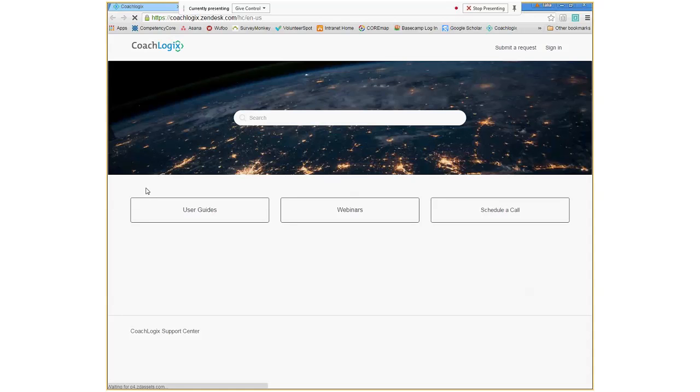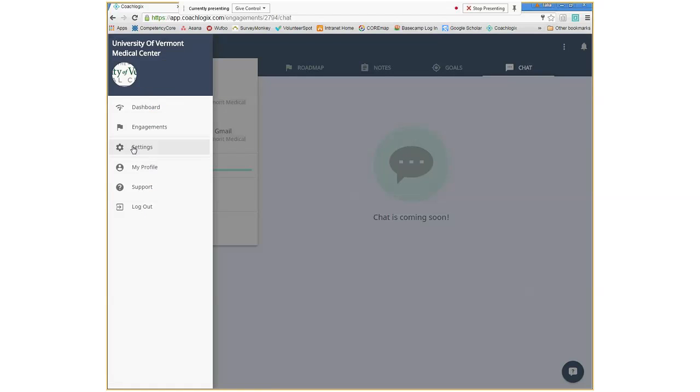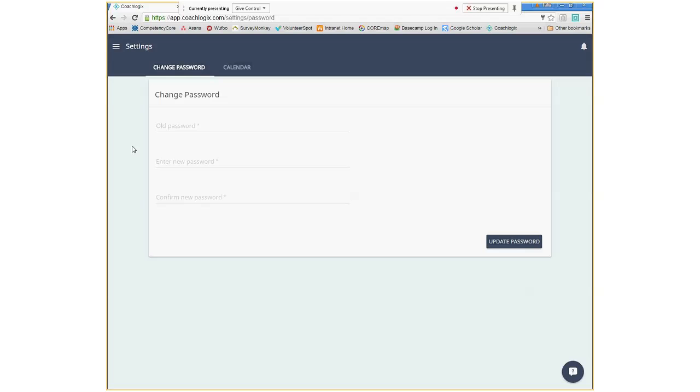I'll show you. And you can see that there are user guides, there's webinars, and you can actually schedule a call. So if you ever need help with any of this, it's very, very helpful. So we'll go back over here. And this is the menu side again. And if you click on settings, you can change your password and everything like that.